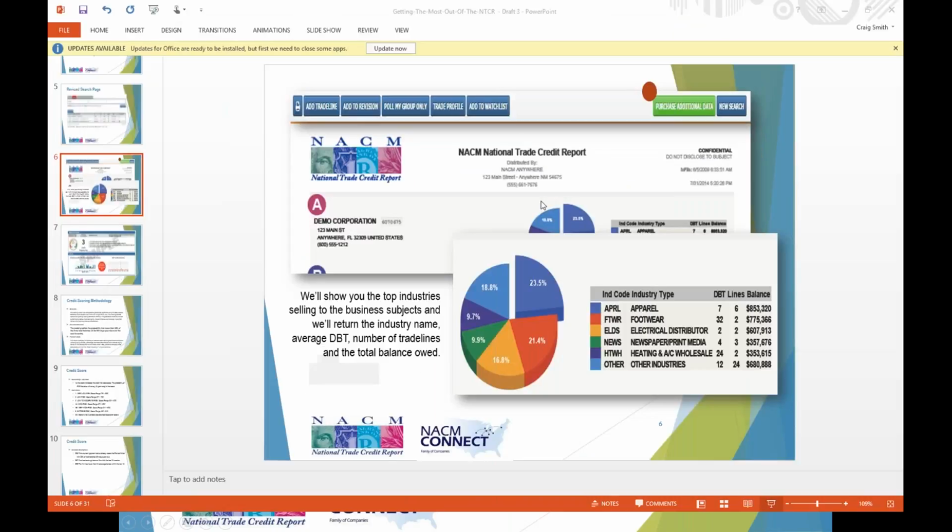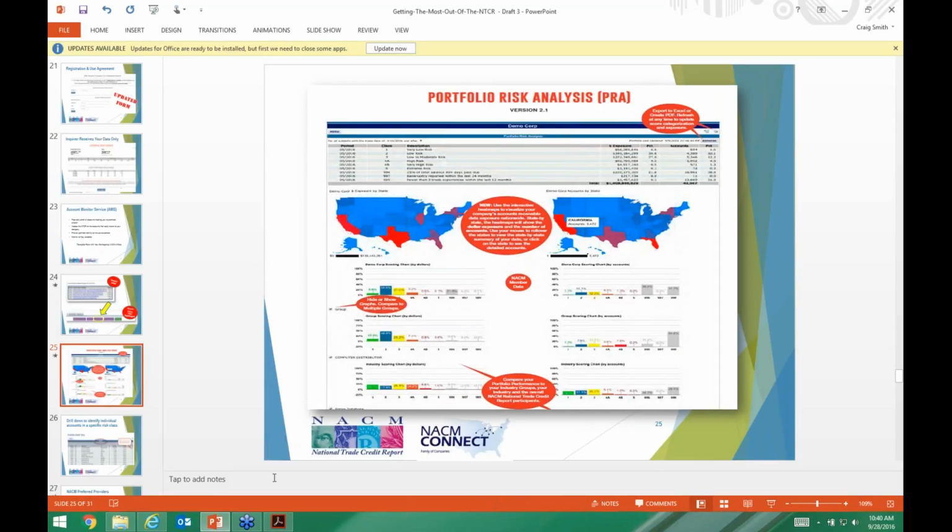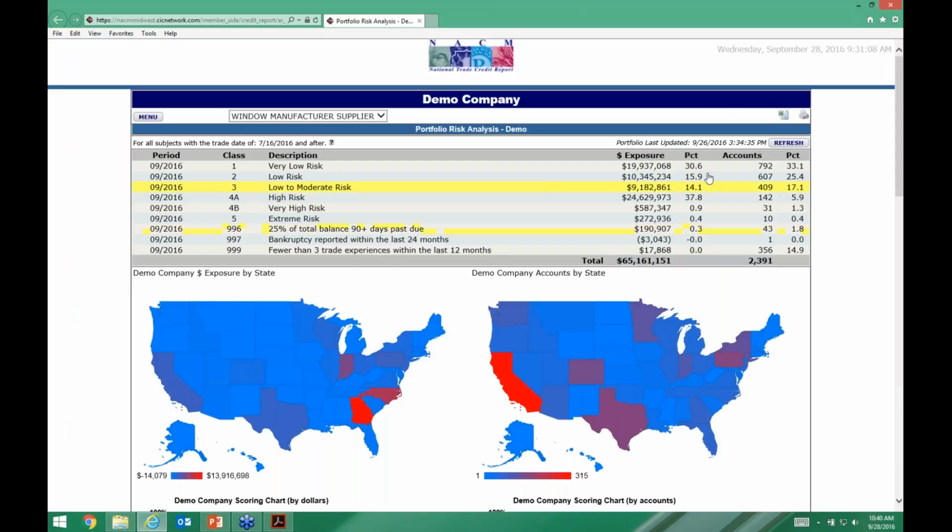Okay, let me show you the portfolio risk analysis. And here's a demo version of that. This is also available. The information that drives this is from your trade information that you would be supplying to NACM. Without that, this report could not generate these kinds of numbers. Basically, first of all, it looks at your particular company. And by the way, your company would be the only one to see this information on your own company. And then it has the different risk classes listed, from low risk through high risk to extreme and so forth, and those special categories that I mentioned.